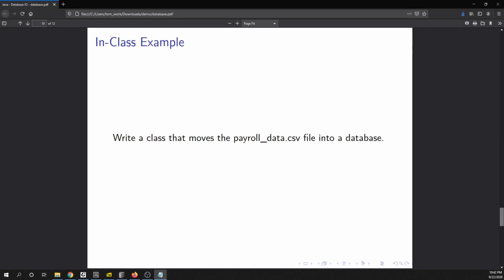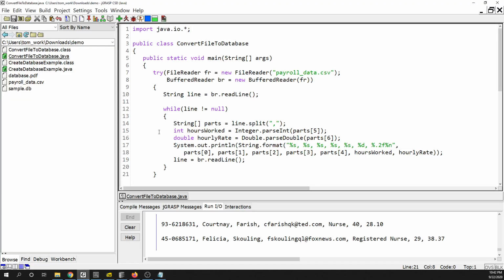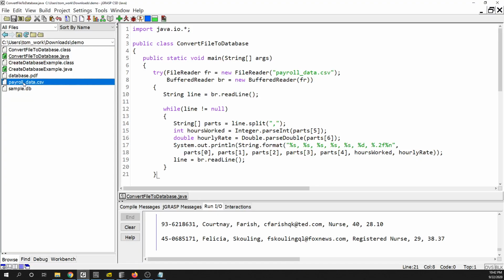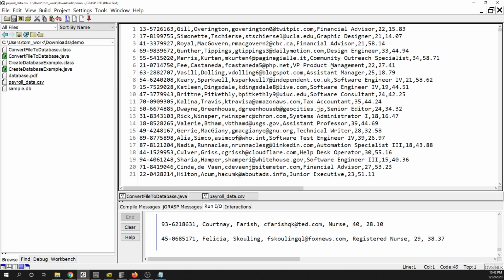In this video, we are going to write a class that moves the payroll_data.csv file into a database. So right now the situation kind of looks like this. The payroll data is just in a comma separated value file like this. All right. And we want to split it out.